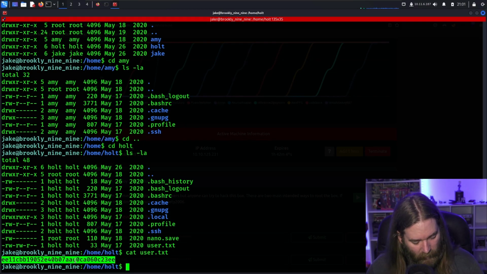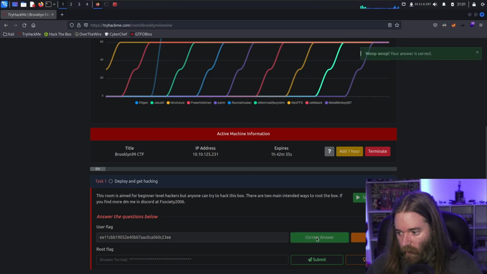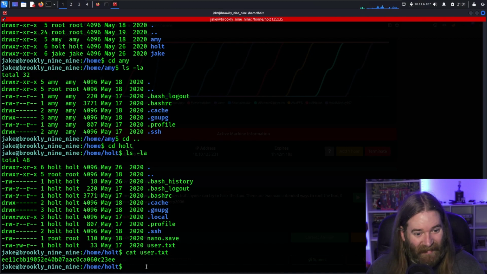Right. Let's copy that and put it in there. Fantastic. All right, so now let's continue the hunt and let's see if we can get that root flag. That's normally going to be in the root directory, so we're going to have to escalate our privileges.